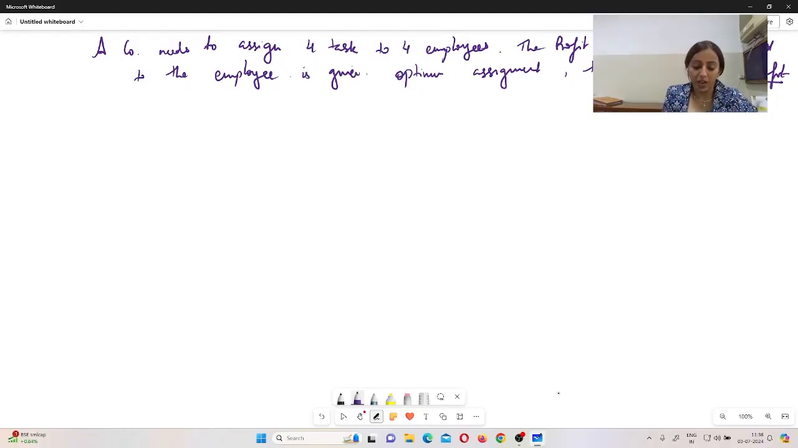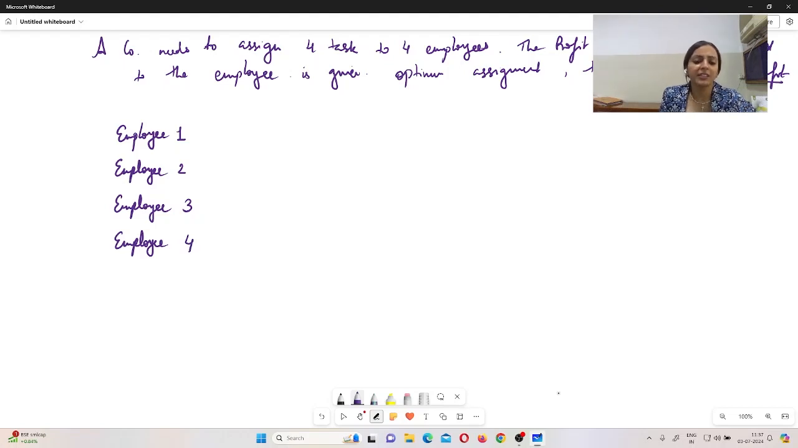First we have to write down what the numerical or the case study is given to us. We have been given employees. So write it over here. Employee number 1, right? Employee number 2, and employee number 3. And the last one, employee number 4. They are doing task number 1, task number 2, 3, and 4. So 4 employees and 4 tasks are there.